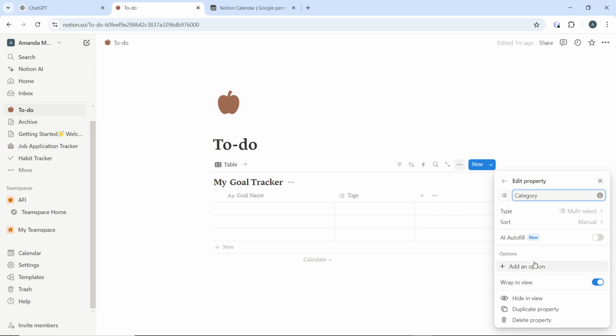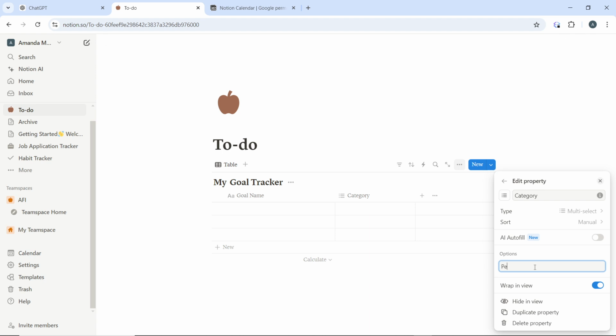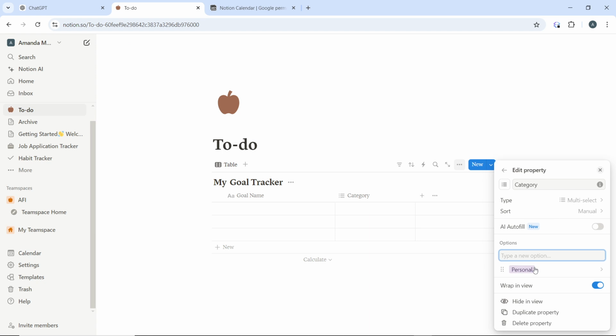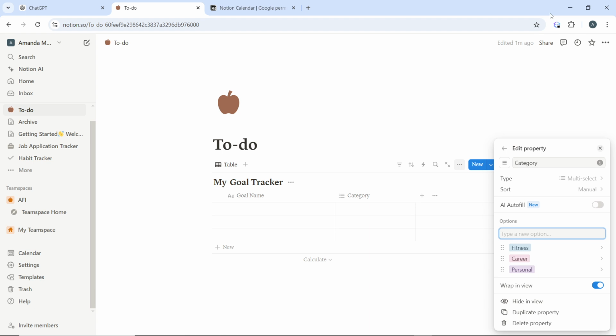Then over here we have options. You can add your category, that is, group your goals by category. This could be personal. Then click enter and add another category, career goals. You can add another one for fitness and press enter. So that's going to be that. You can click X on this.